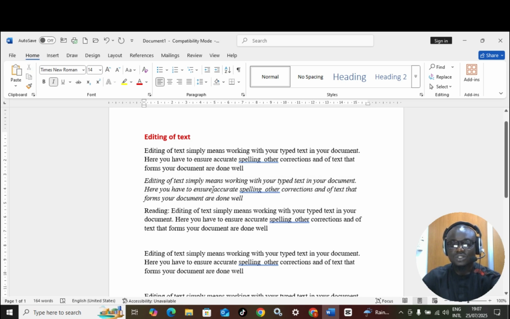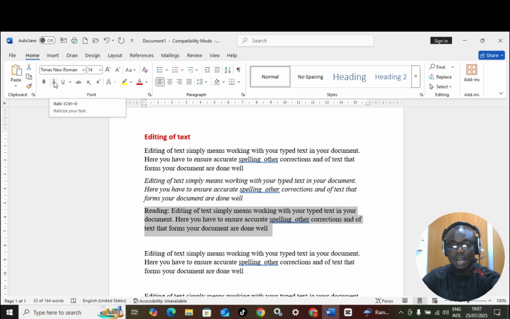All right, so wherever you need your text to appear in italics form, just highlight that part and go to I. Click on the I command, and it appears in form of italics.